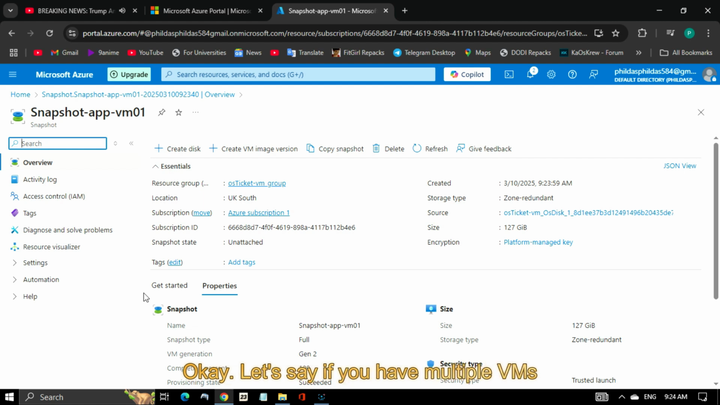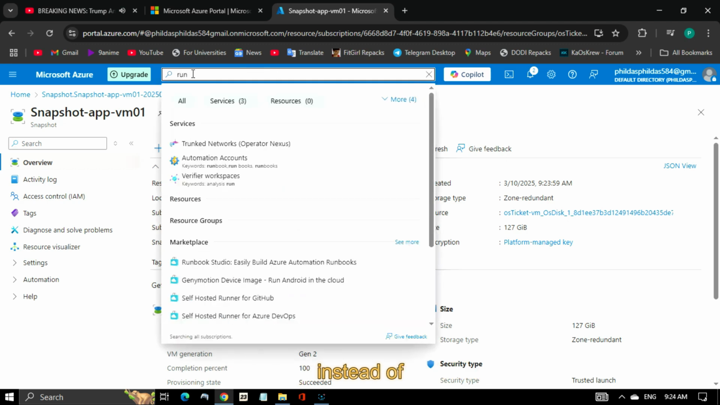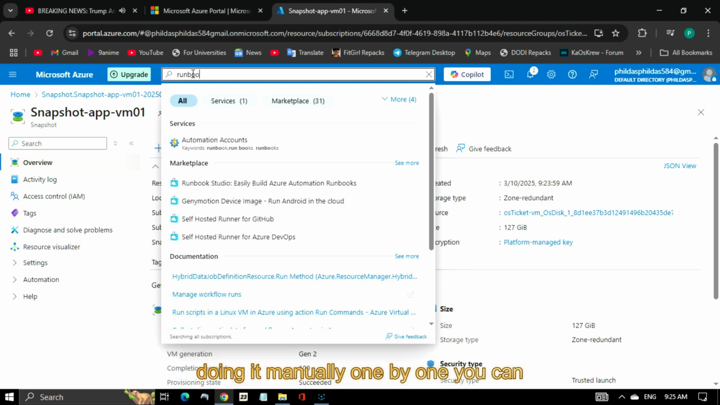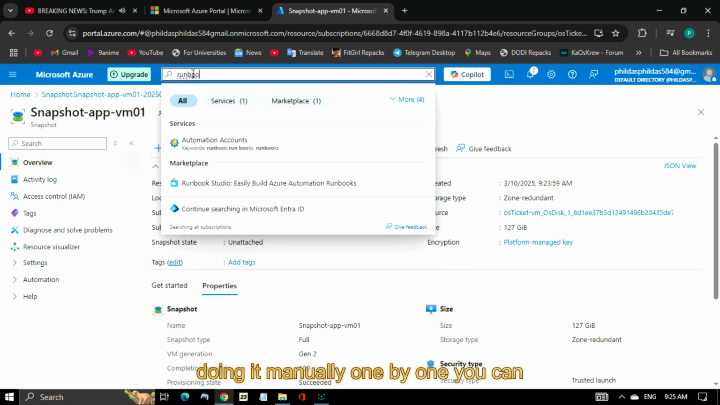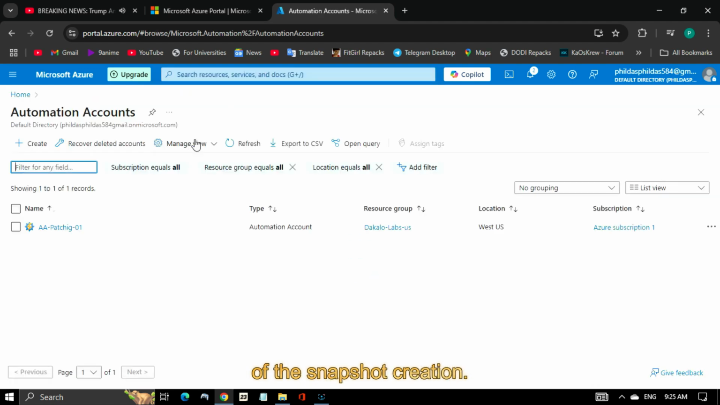Let's say if you have multiple VMs on Azure and you want to take a snapshot for all the VMs. Instead of doing it manually one by one, you can just use a script which will take care of the snapshot creation.